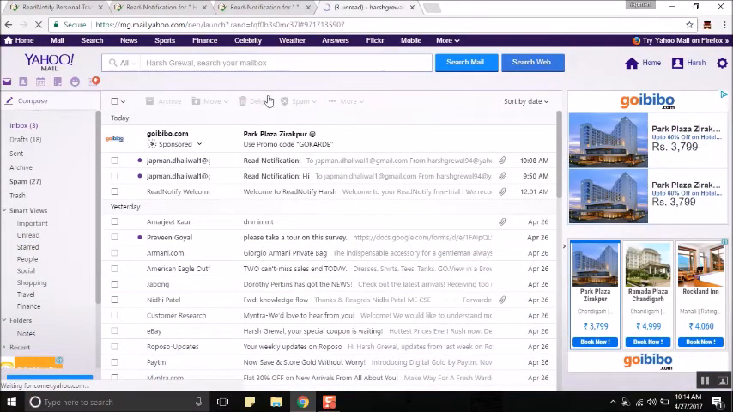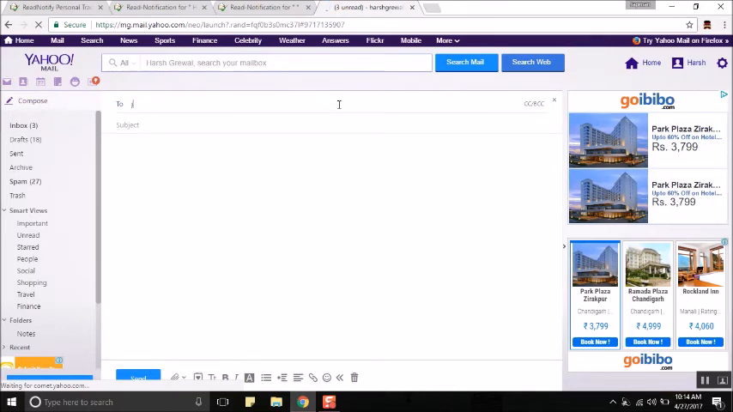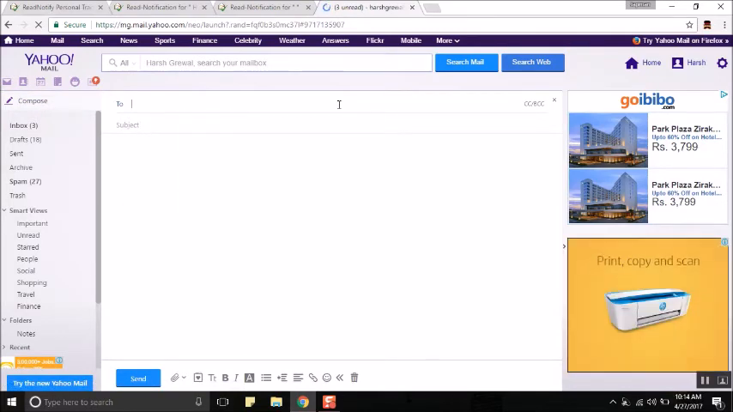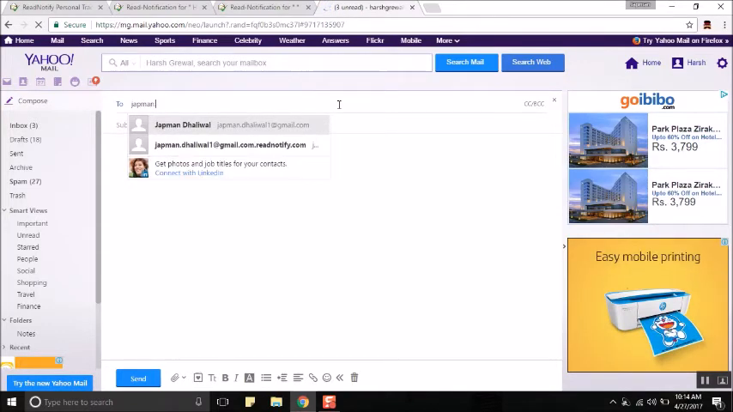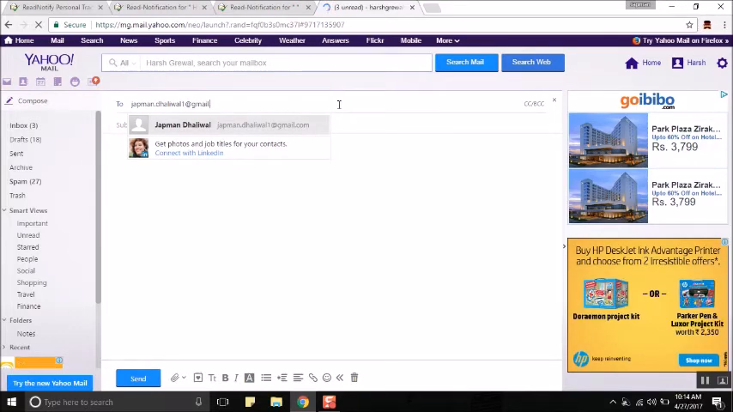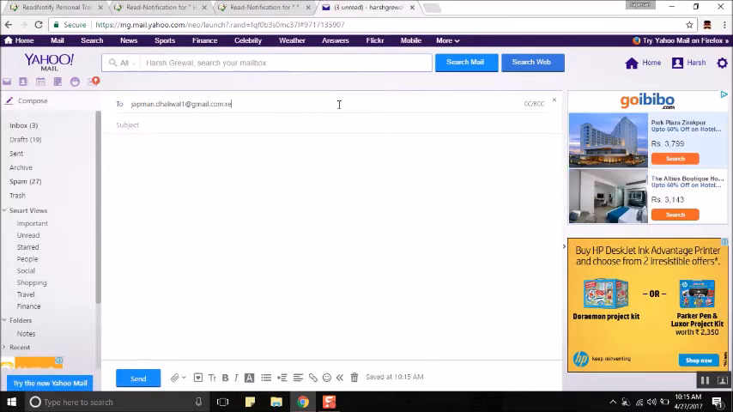If you want to use this online tool, like I have to send an email to japman.thaliwal1, you just have to first write the email address of the person you want to send to, and after that add .readnotify.com at the end of the email address. Like I am putting the address, what is your progress, then sending.